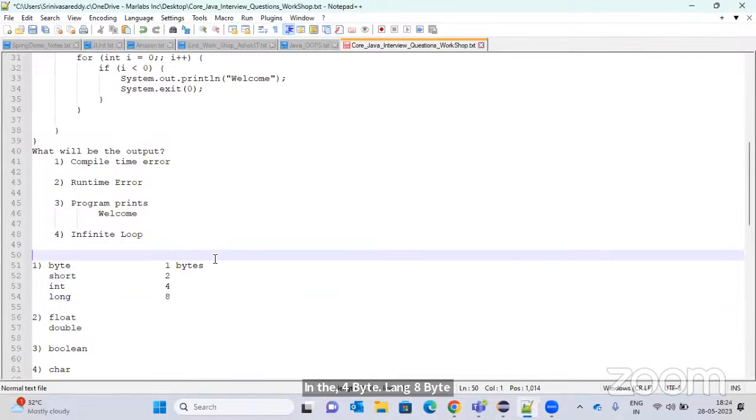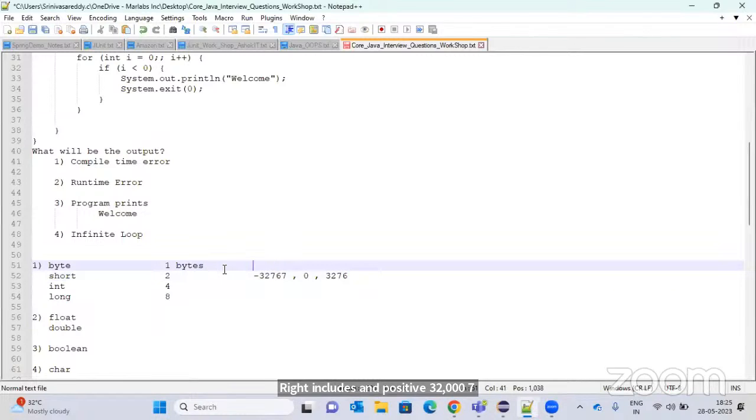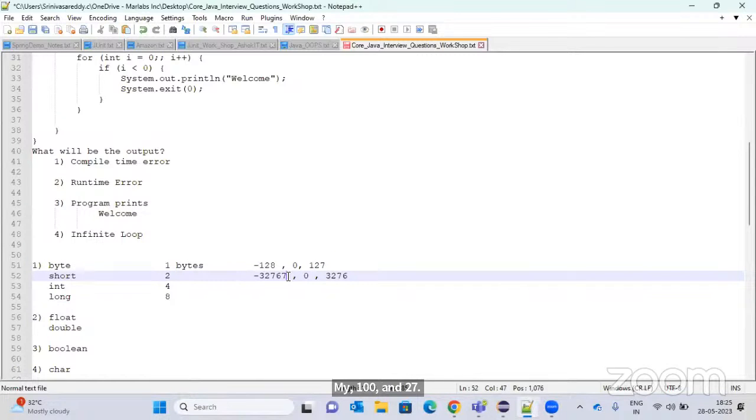Now, if it is a short data type, we know the range is minus 32,768 to 32,767, which includes 0 and positive values, right? Am I correct or not? Yes. And if it is a byte, what is the range? Minus 128 to 127, including 0 and positive 127.